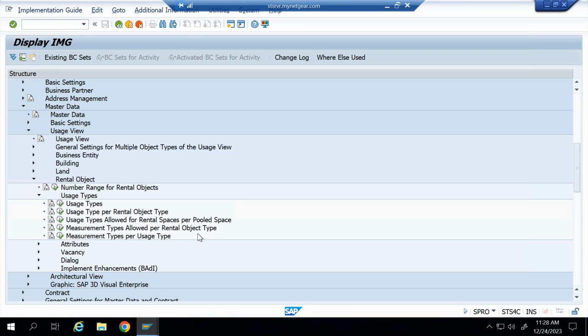Measurement type allowed per rental object type. What is the measurement type which we are going to assign to my particular rental object type, meaning pooled space, rental space, or rental unit. Measurement type per usage type. So this is relevant to your usage type assignment.